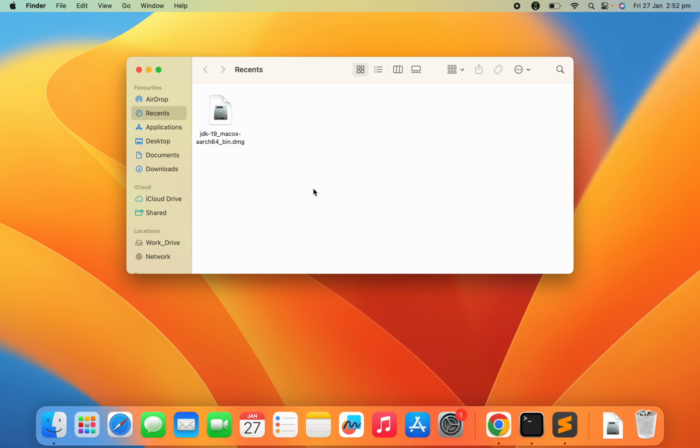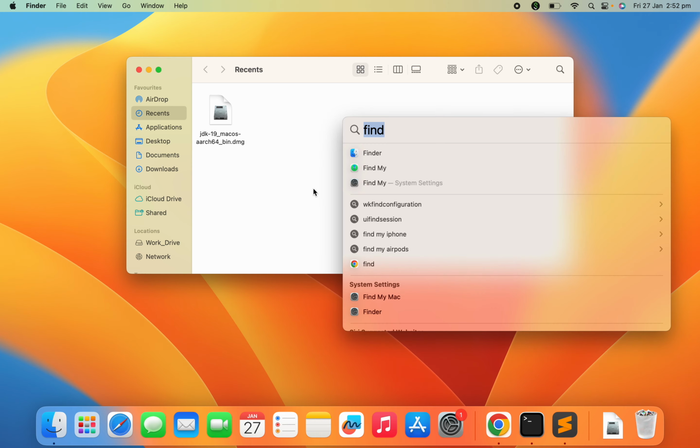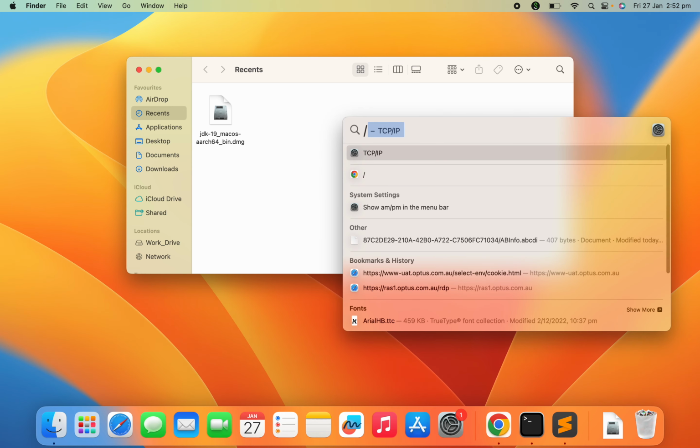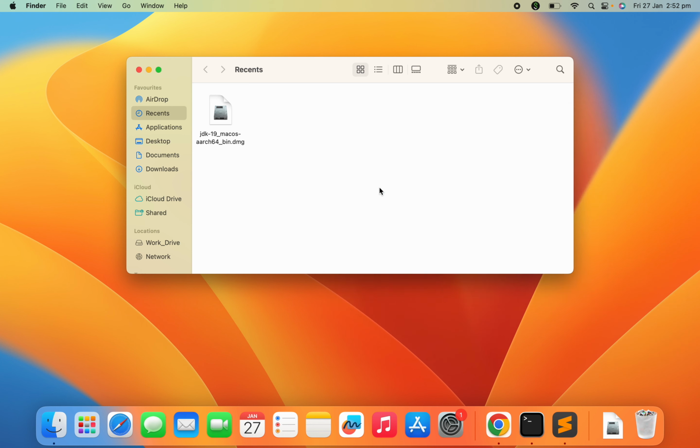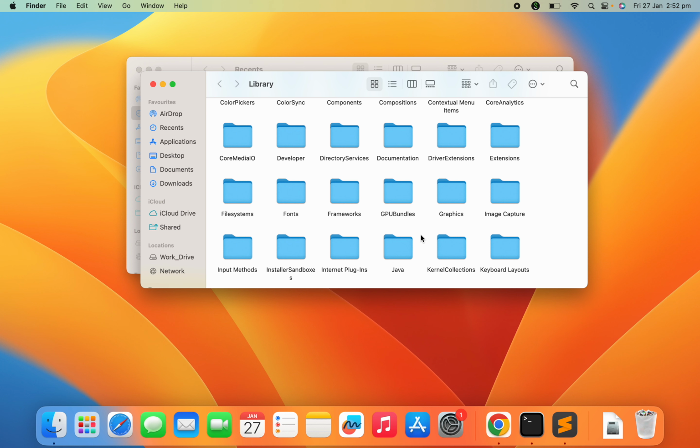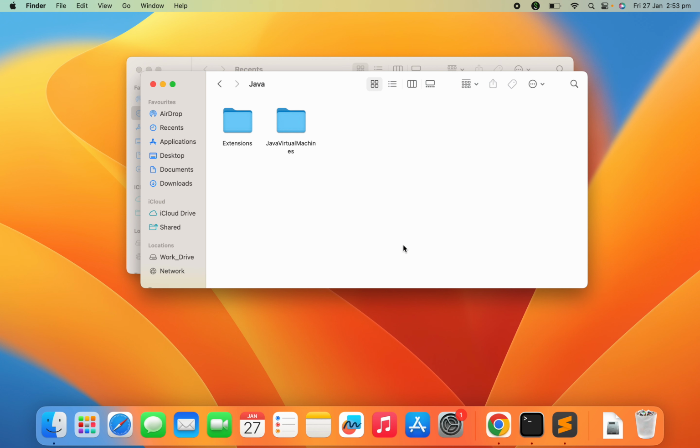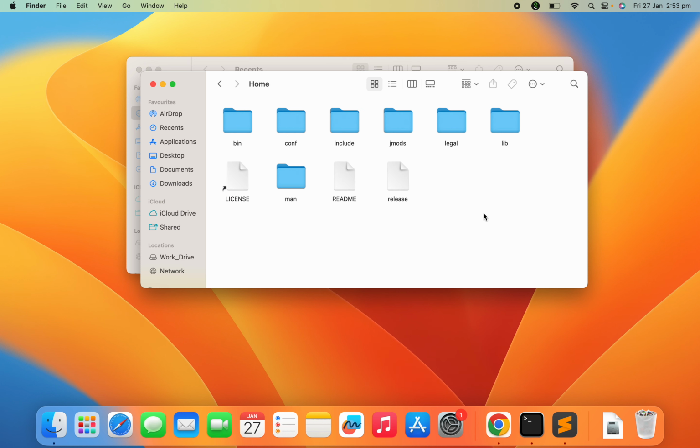For that, just go to Finder, go to your Library folder. Under Library, you will find a folder created with the directory name Java. Under that, you will see Java Virtual Machine, JDK, Contents, and Home. It means Java has been perfectly installed on our machine.